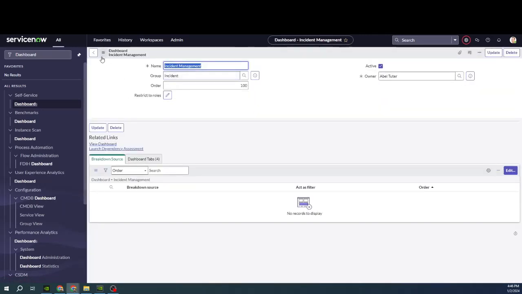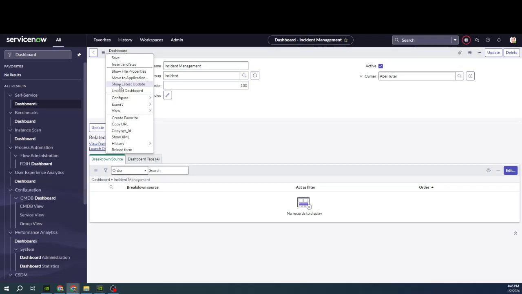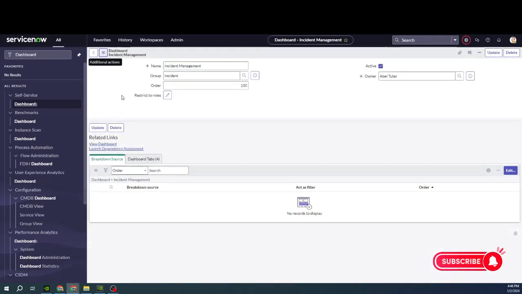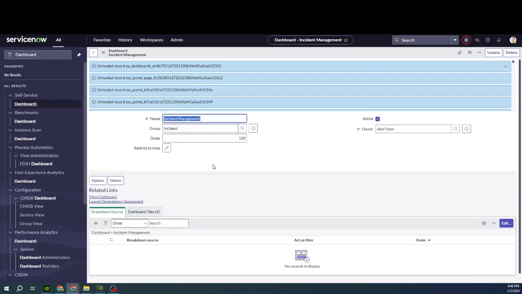On the dashboard properties here, again, click on the hamburger menu and click on unload dashboard. This should take a few seconds.